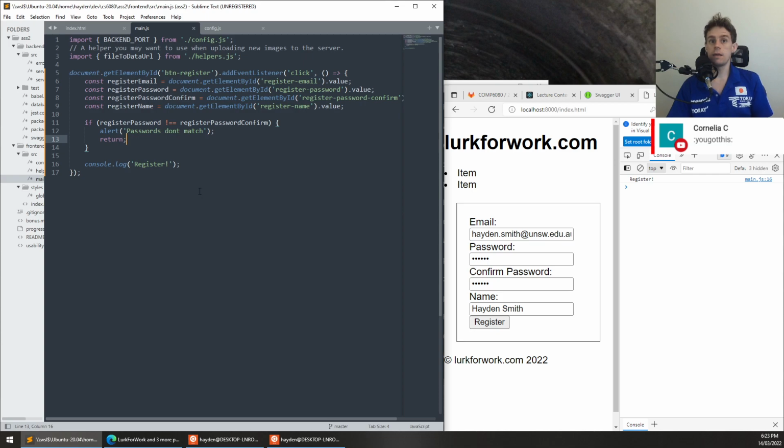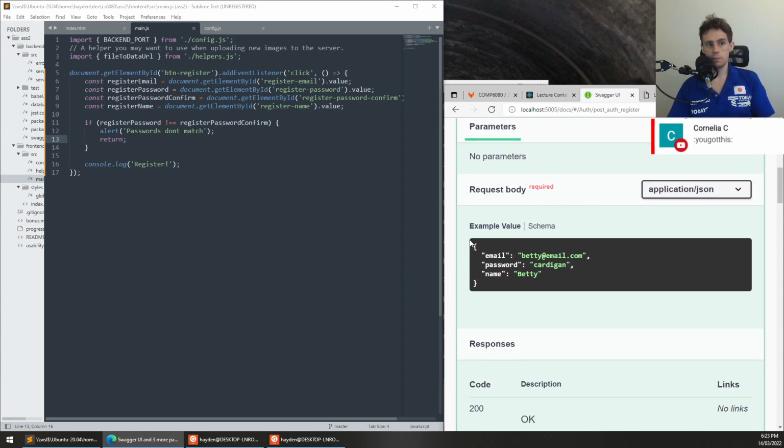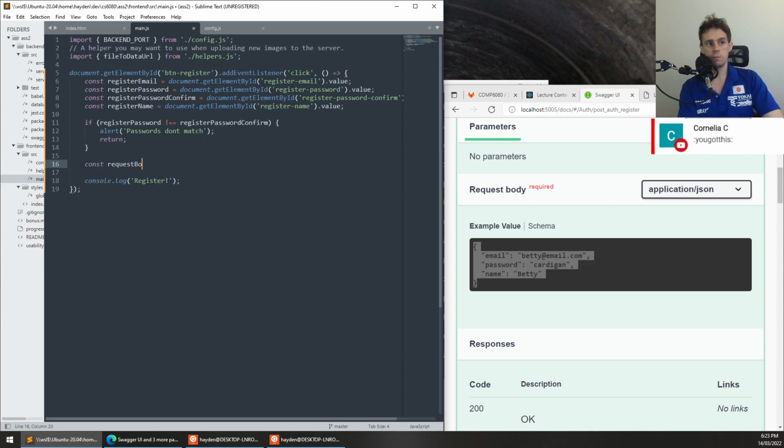But now we actually want to make the API call. So I go to the API docs. I can see here that the request body is like this, so I can actually go and get that ready in advance. I can say, request body equals a dictionary of email, register email, and then I got password and name as well, right?